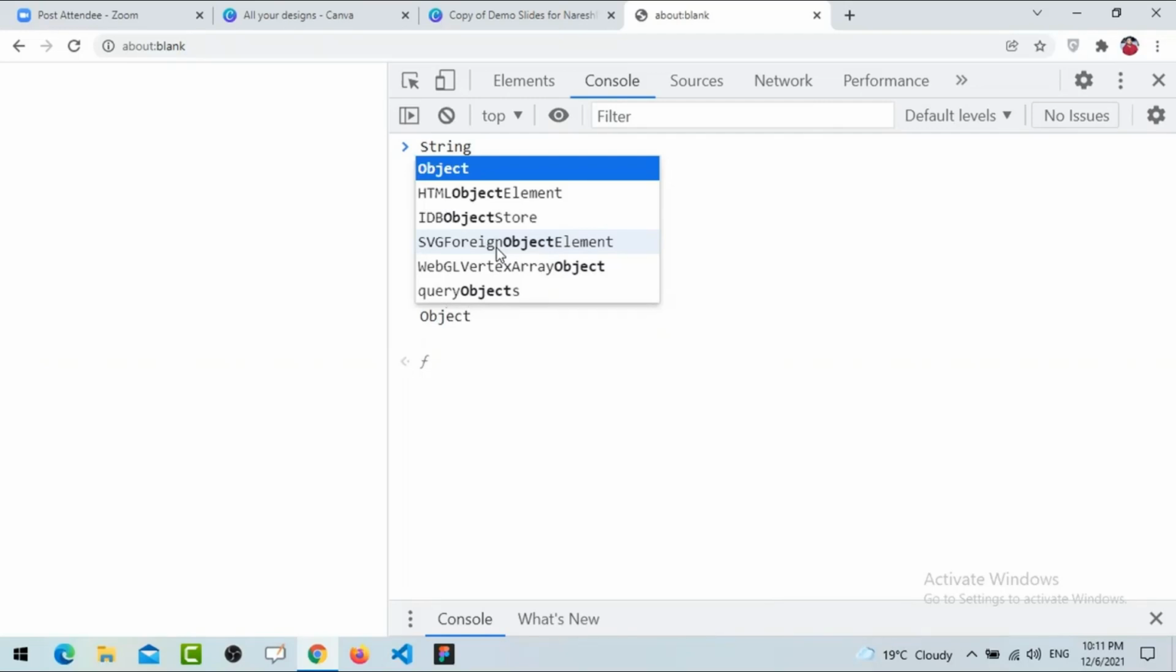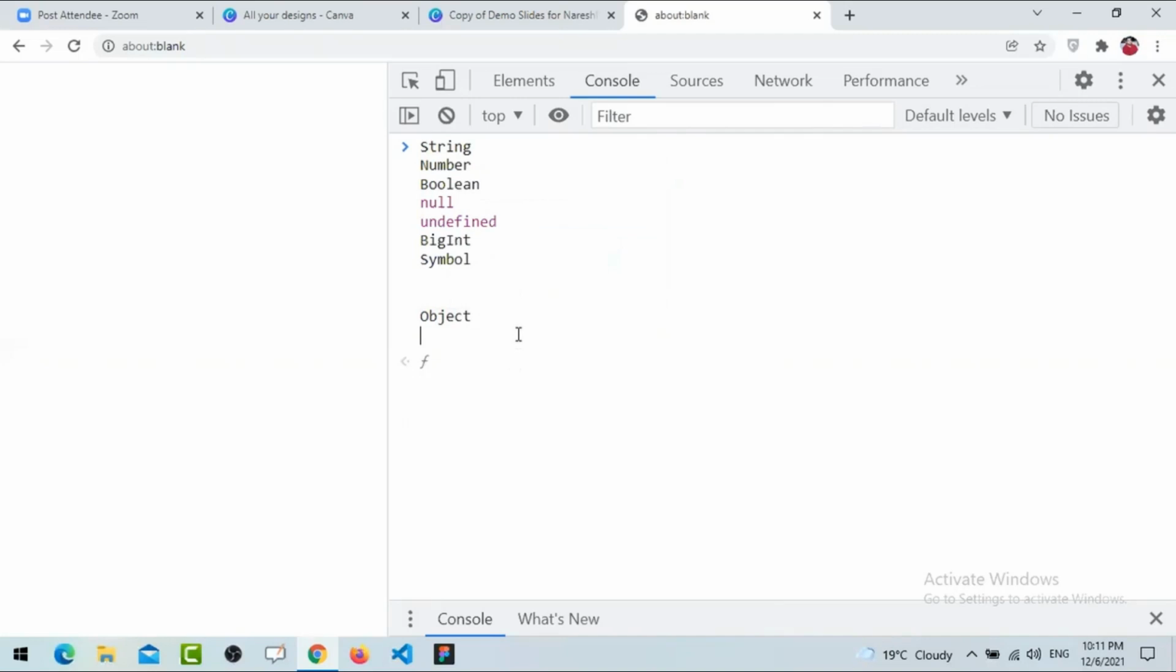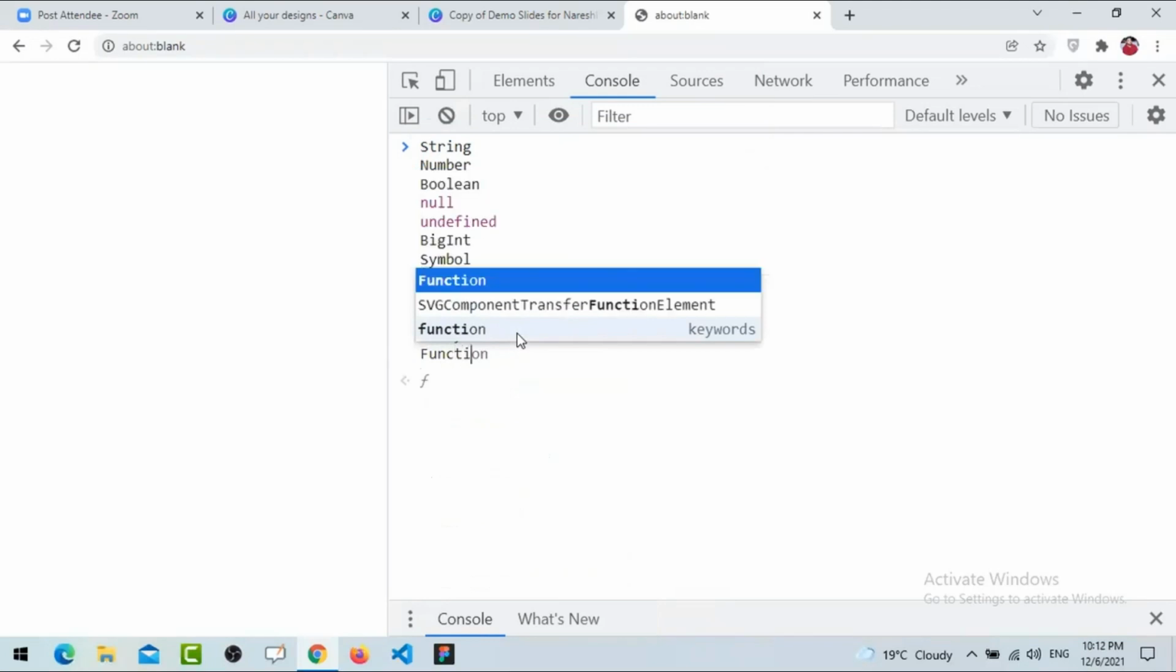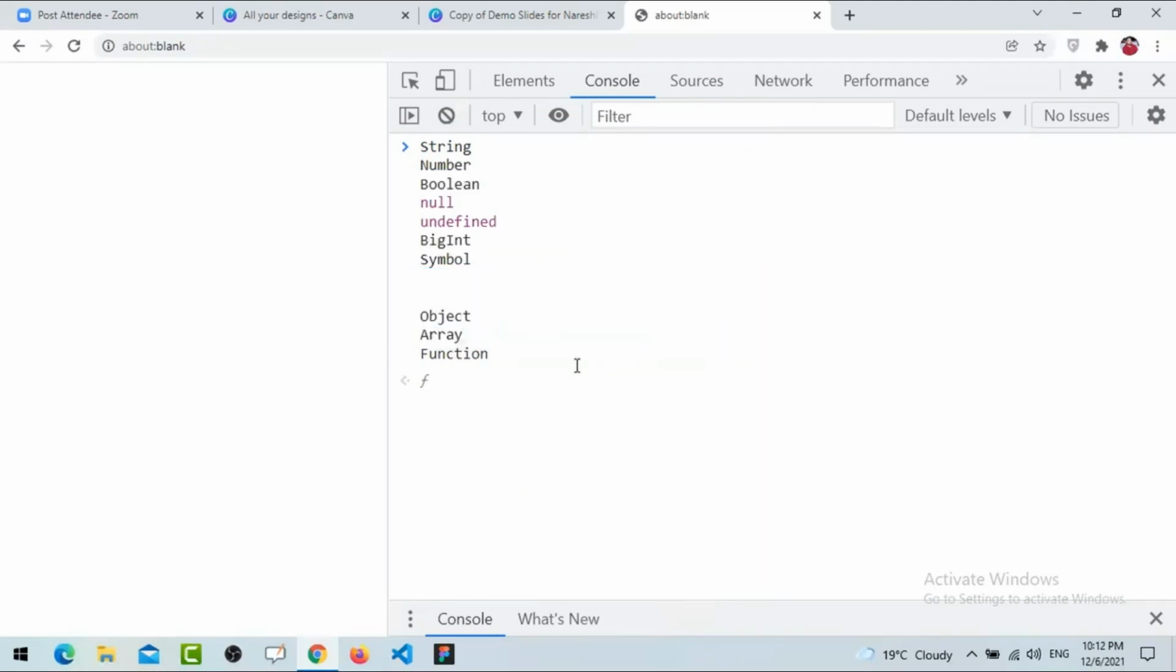Maybe regular expression is there, no? That comes under objects only. So we have object, array, and the last one is function. Regular expression will not come under non-primitive as a separate type; it comes under object only. Here you can see the primitives: BigInt, symbol, null, undefined, boolean, number, string, and we have object, array, and function. These are the non-primitive types.